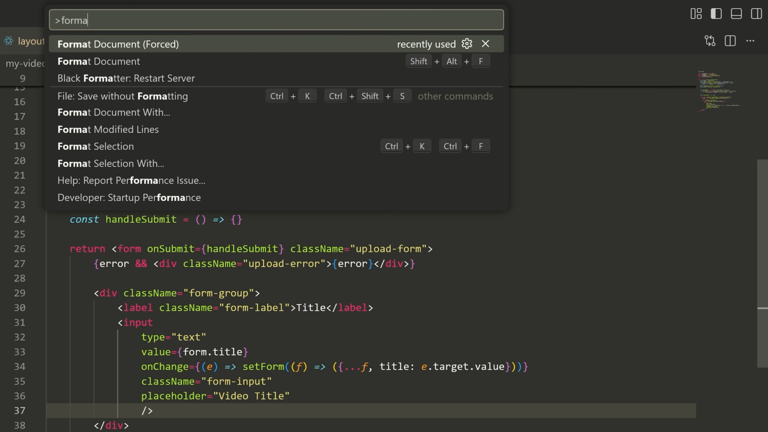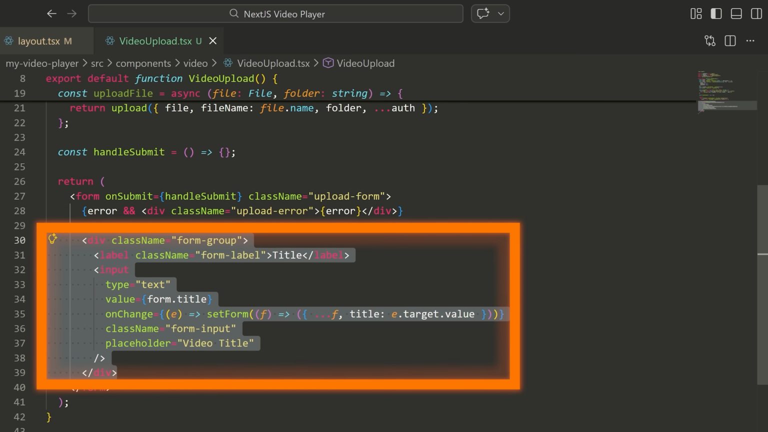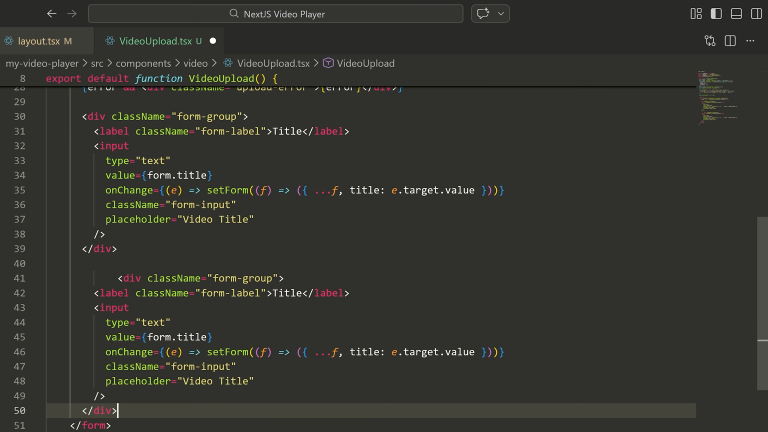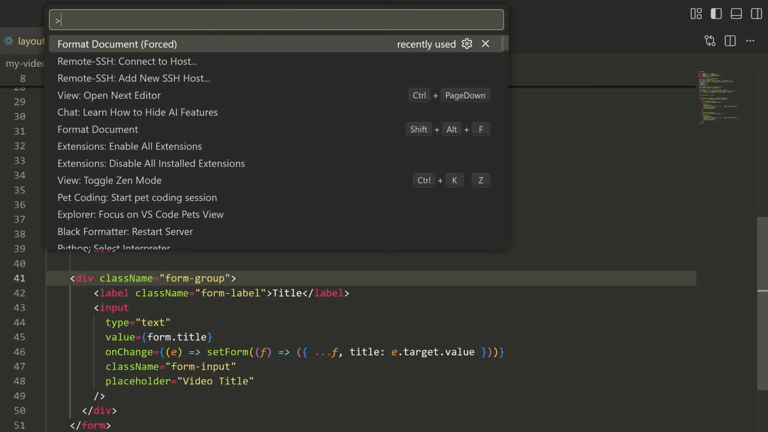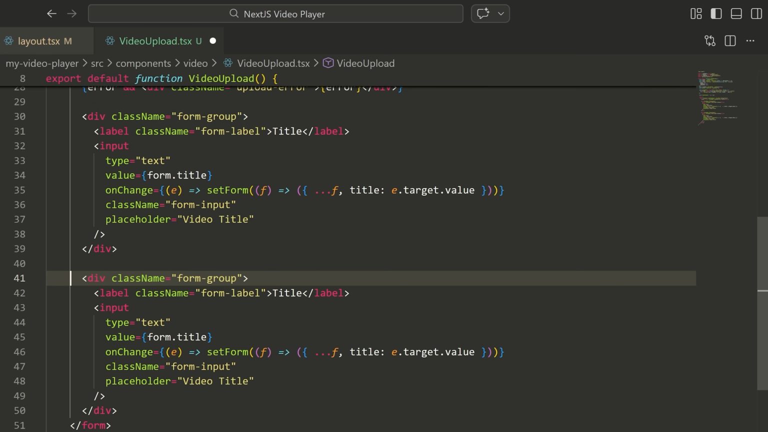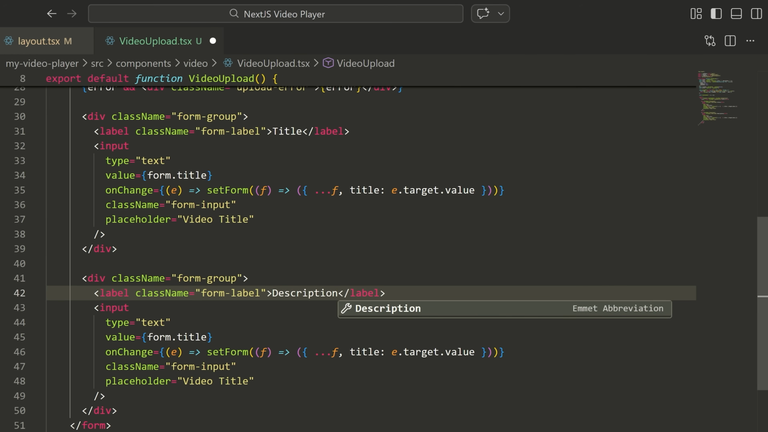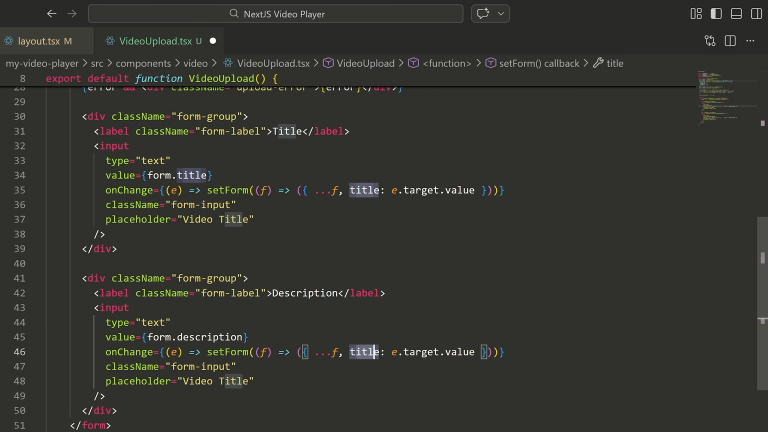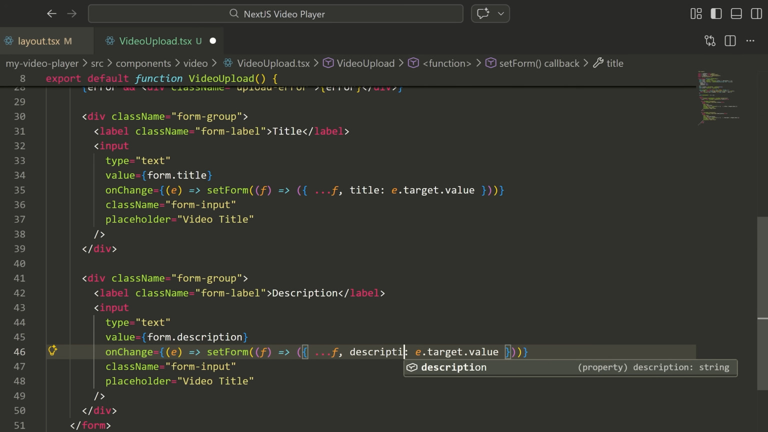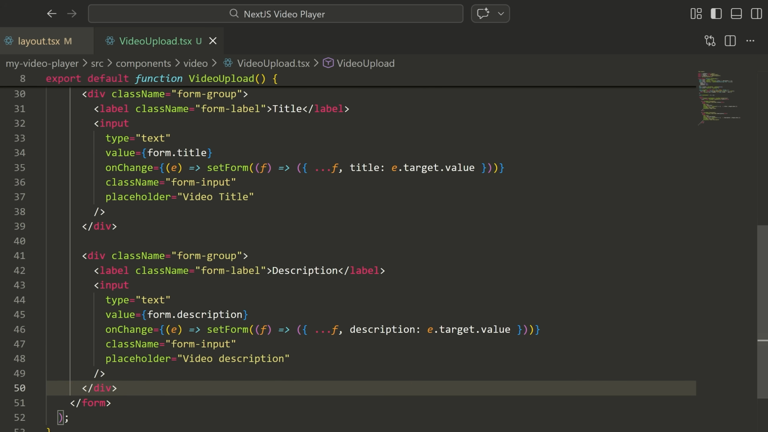Maybe we can just format this quickly so it looks a little bit nicer. Okay, cool. So let's copy this div and let's just paste it down here because we're going to have another form group. For this form group, same thing. Let's just format it. We're going to change it from title to be description. And then this is going to say description as well. And then same thing, description, and then we can say video description like that. Okay, cool.